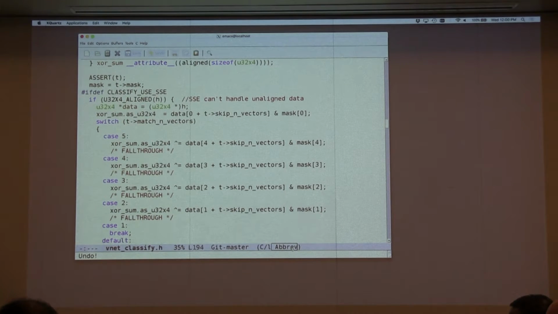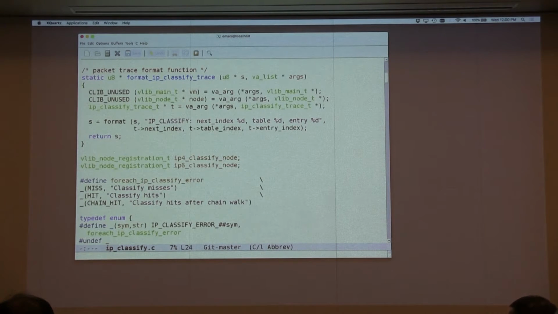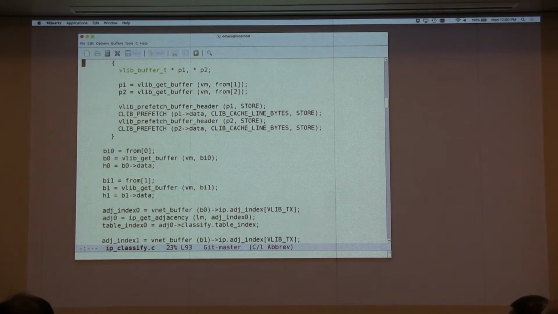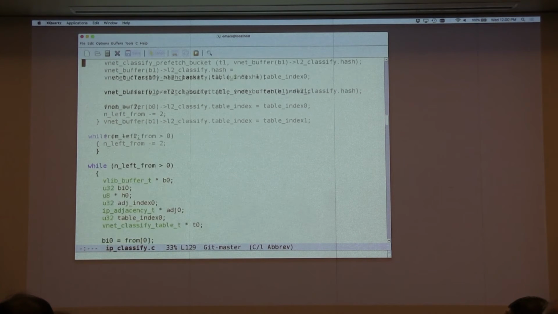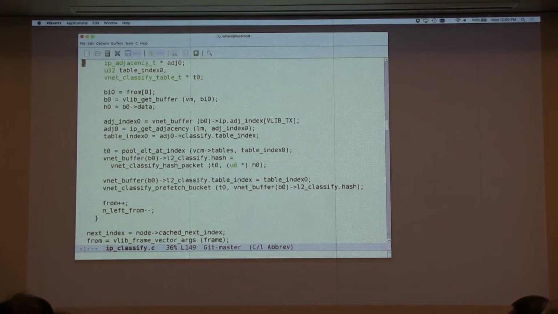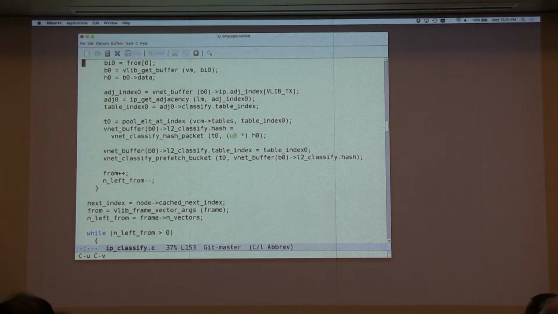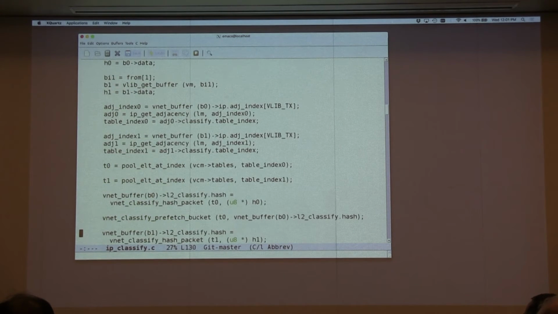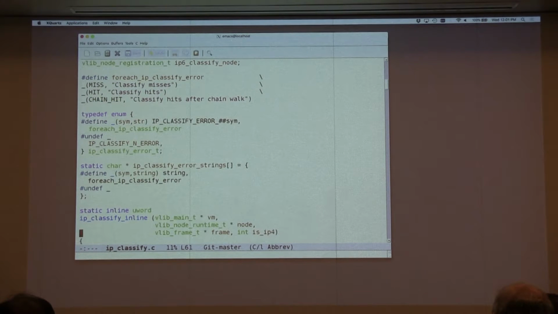At any rate, the next thing to say is let's actually go look at a real use of the classifier, which is in VNet. Okay, this is an actual honest-to-God graph node which does IP classification, which is to say, it's going to look something like a standard graph node. What you end up doing is classify inline.